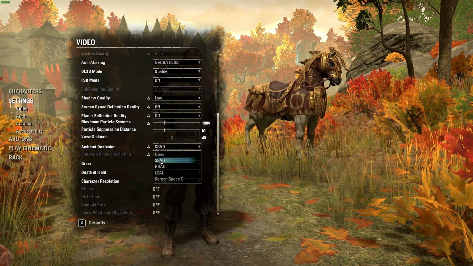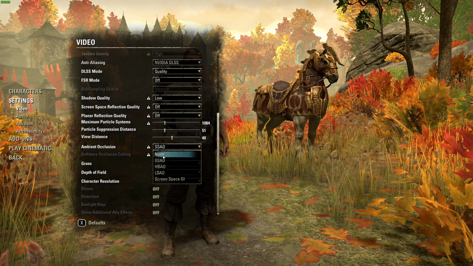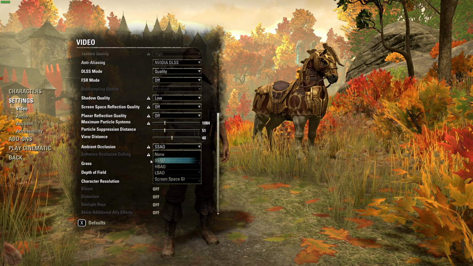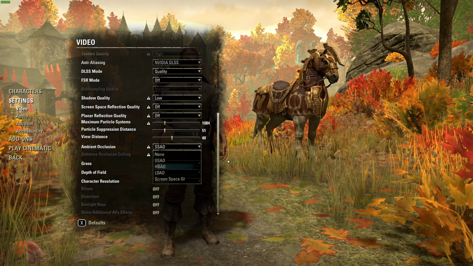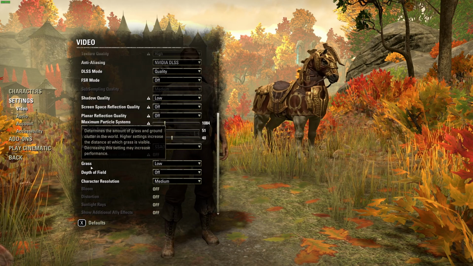Ambient occlusion, I recommend using SSAO. At none, honestly, the game looks too flat to me. So this one is pretty good. If you compare it with HBAO and LSAO, you're going to save 5% in your FPS.